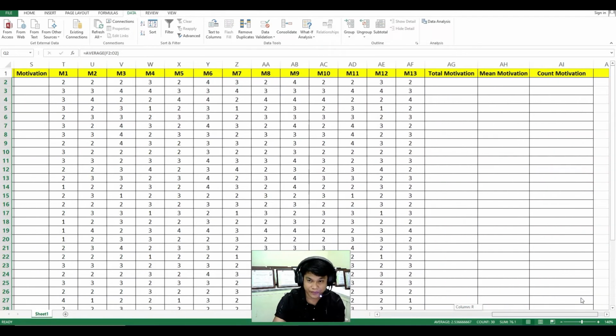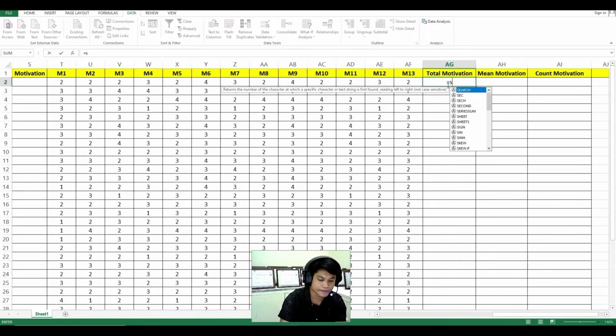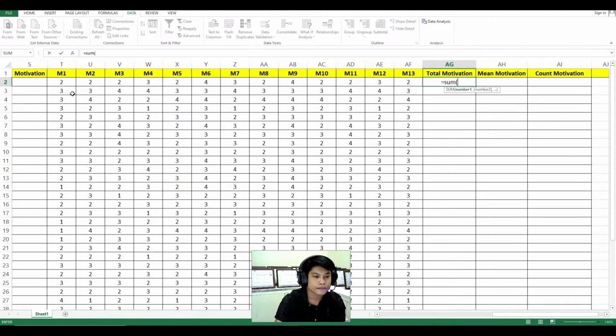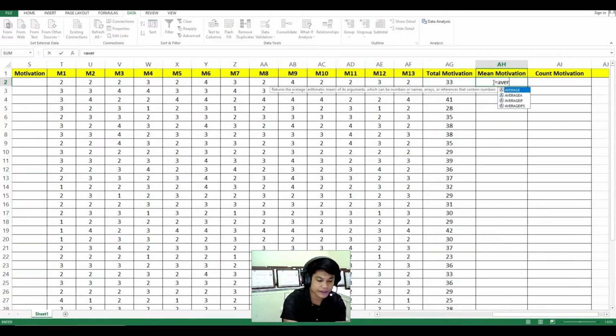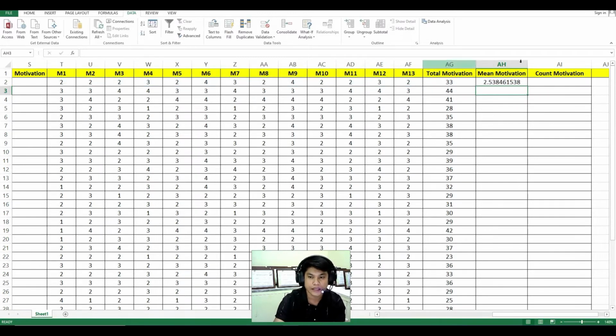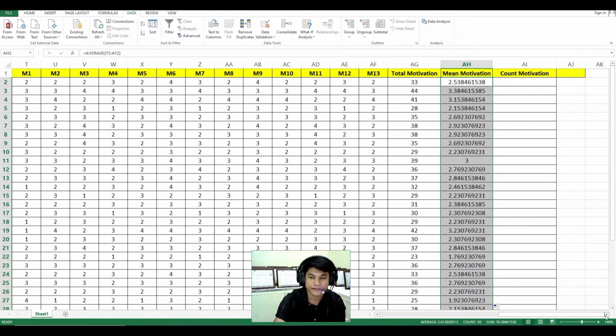Now, we still have to look for the motivation. We are given motivation level with 13 questions in this case as an example. So we can use the SUM command. Sum, open, highlight M1 to M13. Double click. And then motivation is equals AVERAGE from M1 to M13. Enter. Okay, very good. We are done with the motivation.